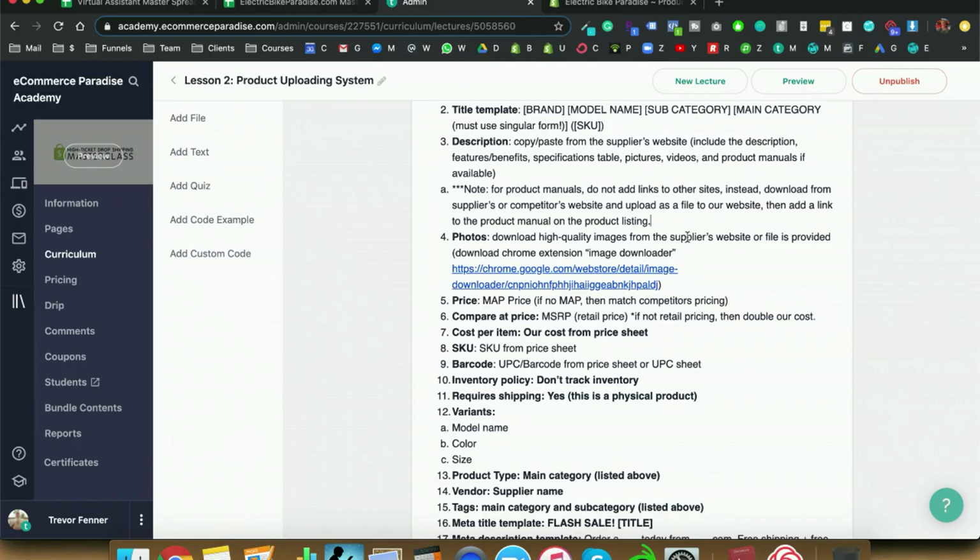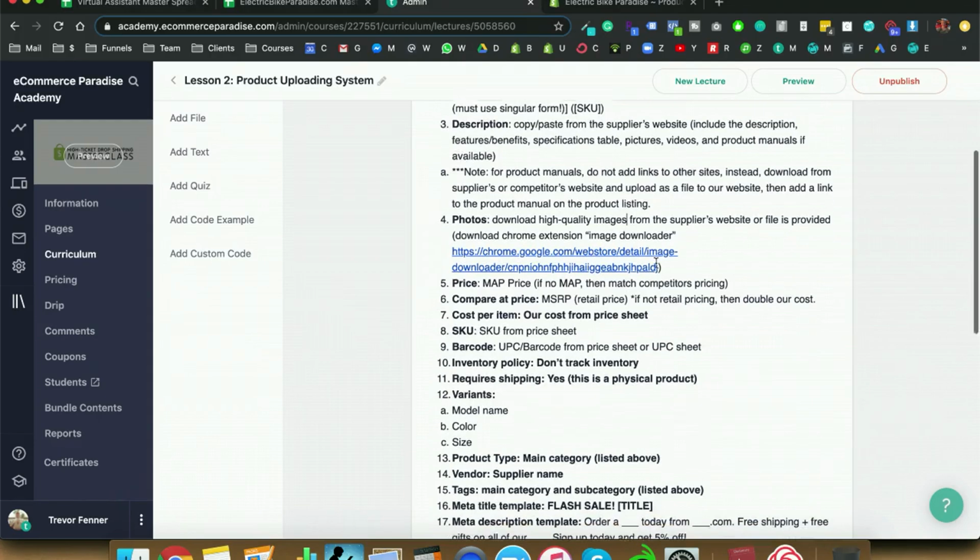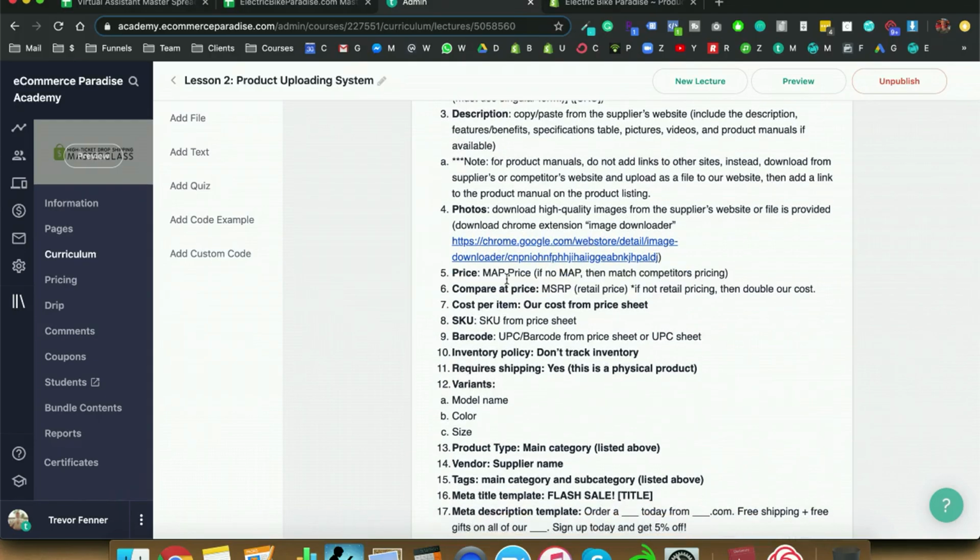All right, then as far as photos go, I'm going to show you how to download only high-quality images from the supplier's website, using a Chrome extension called Image Downloader. There's a link right here to that as well. Just make sure that that link is set properly. Okay. Make sure you right-click and open a new tab.